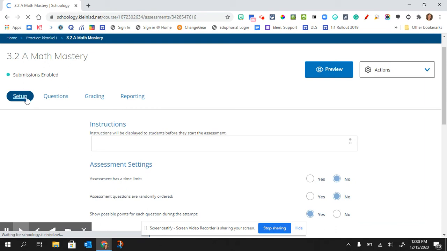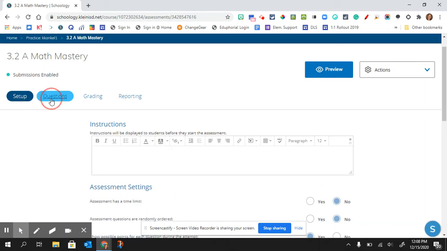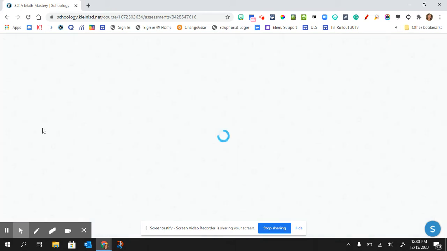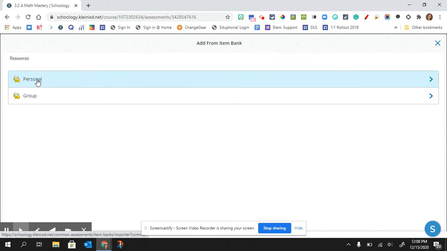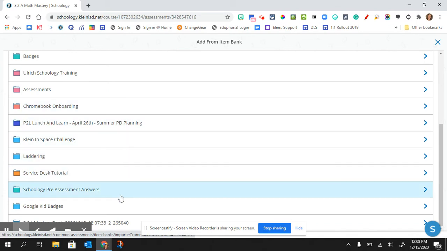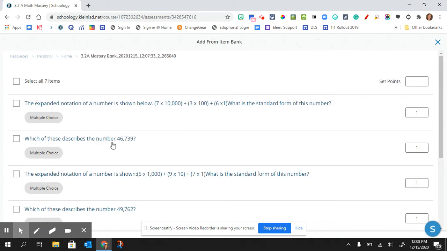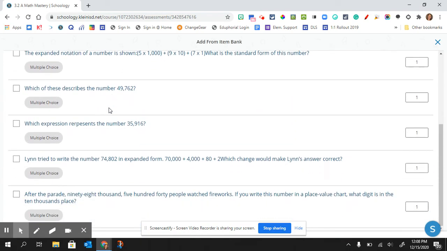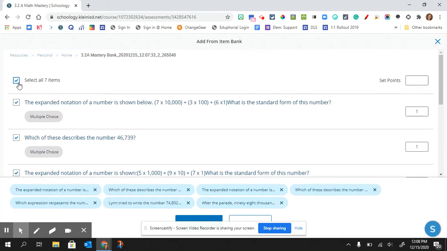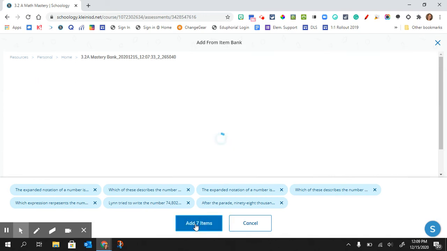Now, once I click Create, I'm going to go ahead and skip the setup for right now and just go to Questions. And I want to add questions from my item bank. And again, that would be in my personal because I saved it in my home. And everything goes to the bottom, so I'm going to go to the very bottom. Here is that Mastery item bank, so I'm going to click on that. And here's where I can pick and choose which questions I'd actually like to go into my assessment. I'm going to go ahead and select all 7 of them. And I can also change the point values here if I'd like, but I'm going to leave it as it is. And then I'm just going to click Add 7 items.